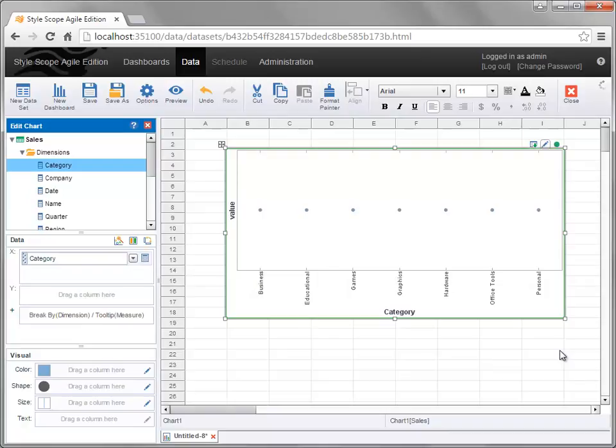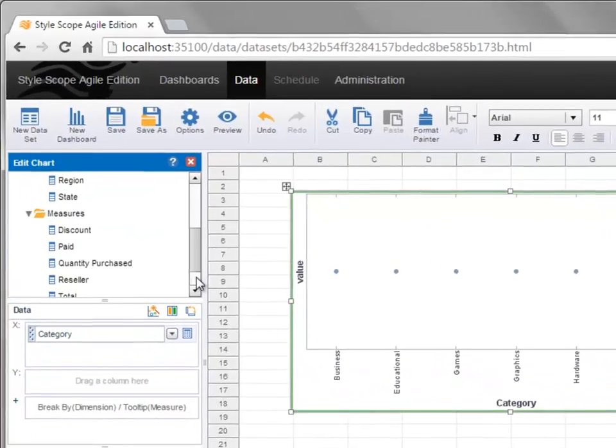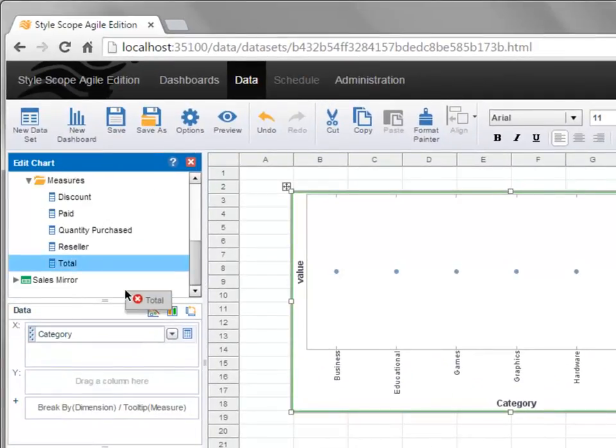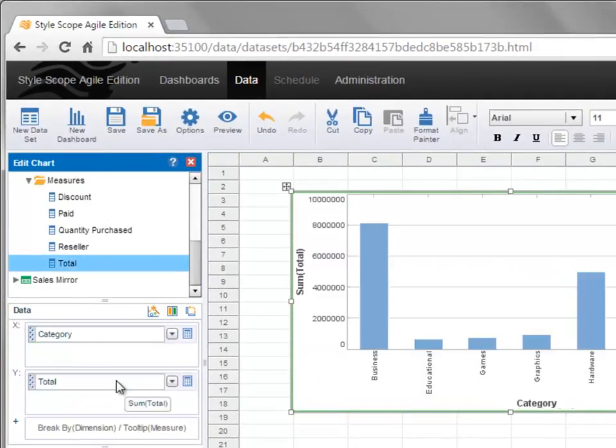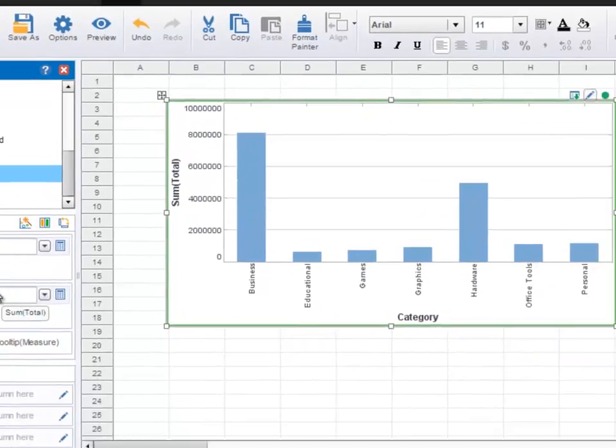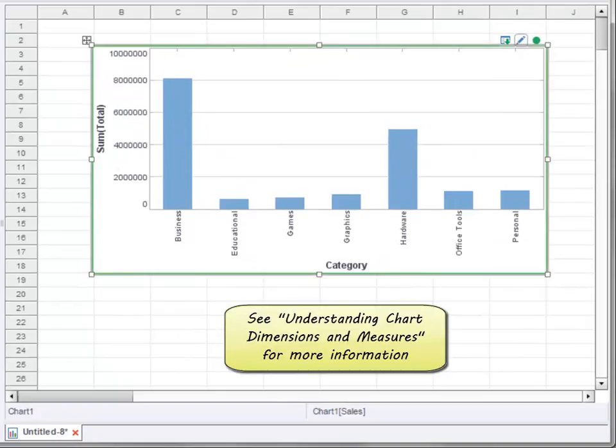In the most common types of charts, a measure would then be added to the Y-axis. To do this, find the measure and drag the measure onto the Y-axis. This aggregates the totals for each category group, thus giving us a summed total for the category business, for the category educational, and so on.